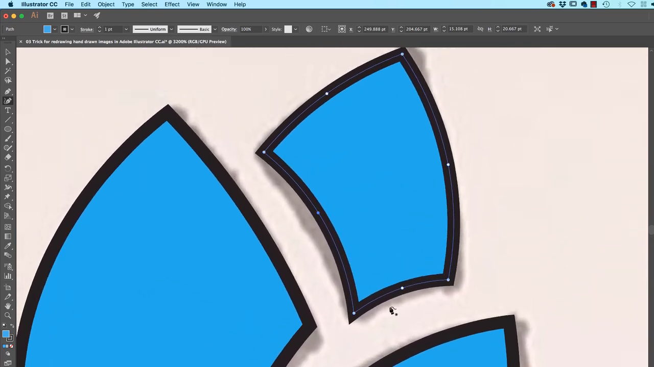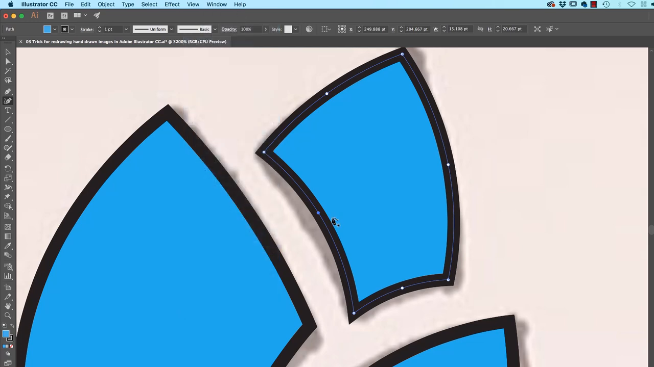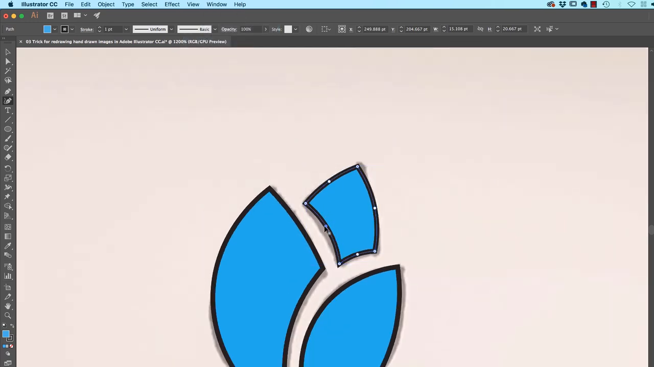Okay, so I've hit Command plus or Control plus on a PC. So zooming right in gives you a lot more control. You can see it's not trying to snap now just because it's kind of filling in the screen. Or you can go to View and turn off Smart Guides. I use the shortcut all the time. It's Command U on a Mac or Control U on a PC. And even if you're further out, it's not going to try and snap as much. Okay, so I'm going to turn Smart Guides back on and do some adjustments.